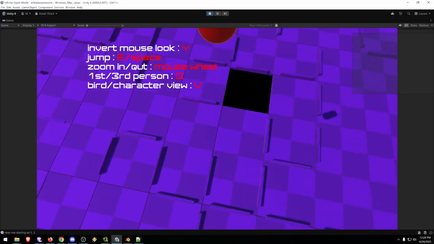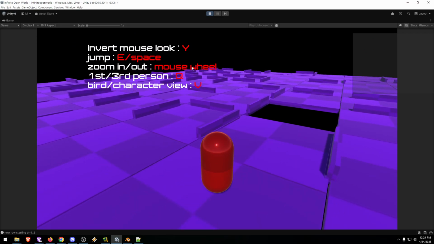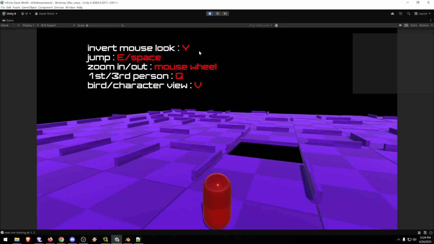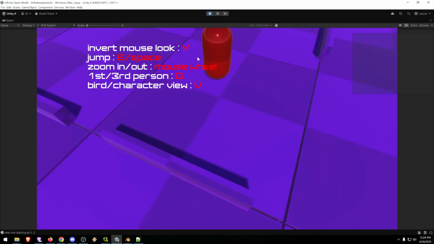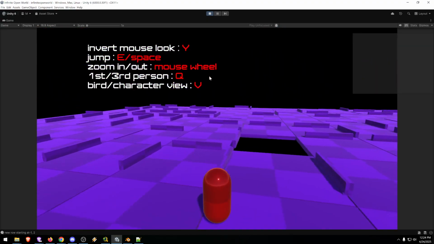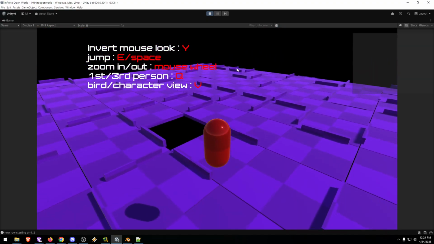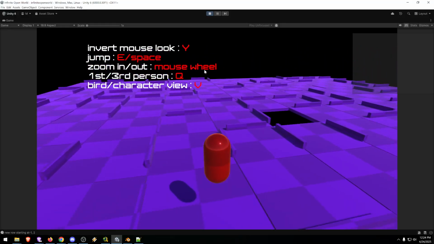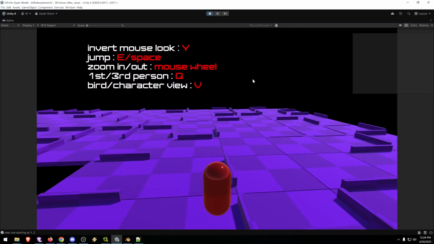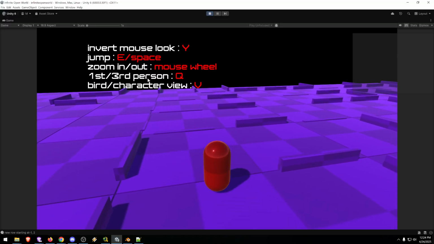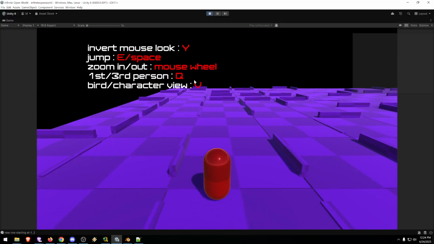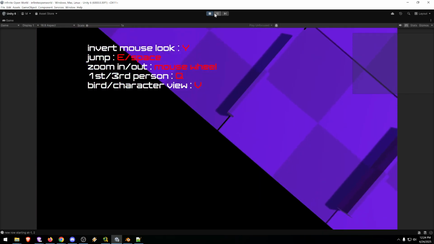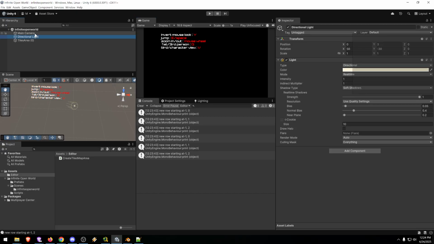And there are some controls, and those controls we also have to make a reality. Invert mouse look is already working nicely. Up, down, up, down. Zoom in, zoom out. Jumping is working. First person, third person is currently not working, and bird character view also not working. Good, but this is the map, and should we go this way, we will just fall off the map. But that is not how it works.